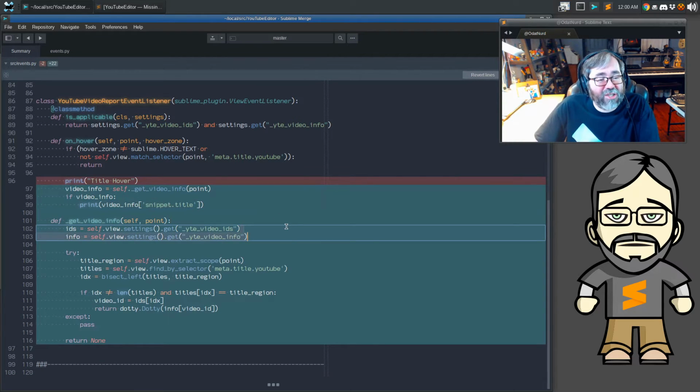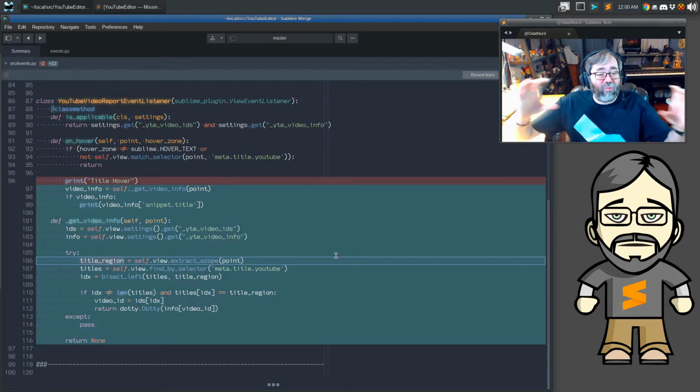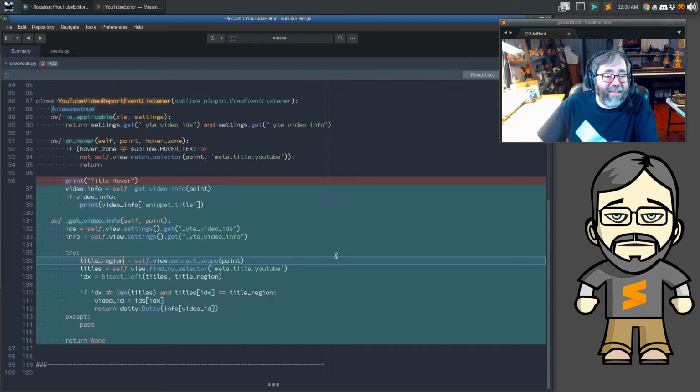We gather those two settings I just talked about, the list and the dictionary, and then we get a region that represents the area where the cursor is hovering over top of the name of something. That's going to provide us a region that says what the full scope applied to that is, which is, by the way, meta.youtube.title.youtube. Then we ask Sublime to find all of the instances of that in this view and use the bisect_left function, which is part of the standard library, to figure out where inside this list of title regions this one would go. Now, this particular thing here tells you for this list of definitely sorted things, where would this one go if you wanted to insert it?